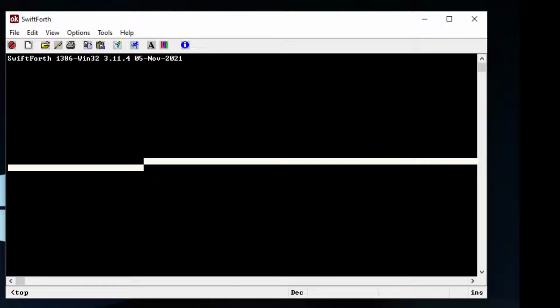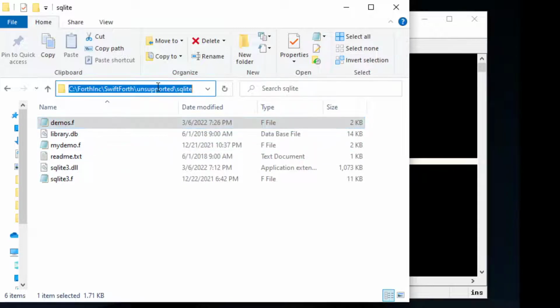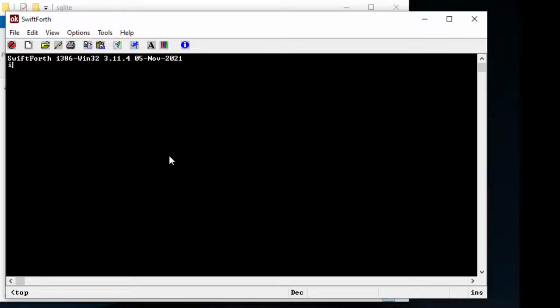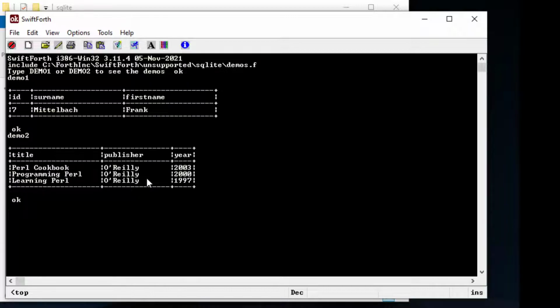So all you need to do to run the demo is type in include, type in the folder path, and then we want to point to demos.f. And it says type demo 1 or demo 2 to see the demos. So we type in demo 1, and we see that we've got our database. We're connected and we're displaying stuff from the database. You can type in demo 2, and we're seeing data displayed from our database.